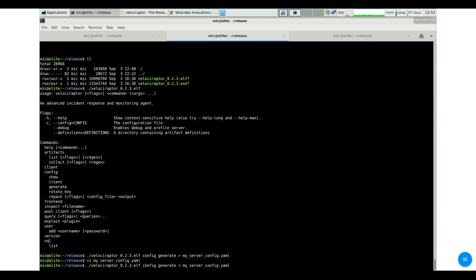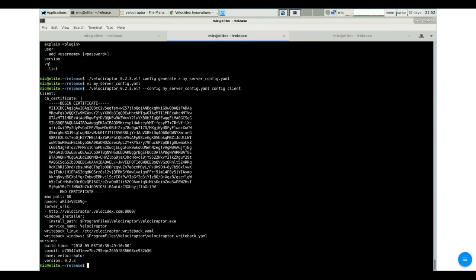We want to generate a client configuration, and the client configuration is generated from the server configuration, but it's basically just the client part. So it removes all the secrets and things that are needed for the server and just keeps the things that are needed for the client. So config client. So if we have a look at it, see it's basically based on the server configuration, but it just has minimal stuff in it that just the client needs.